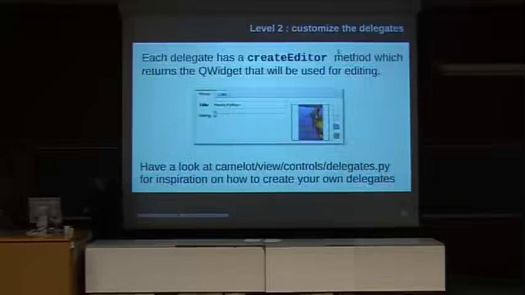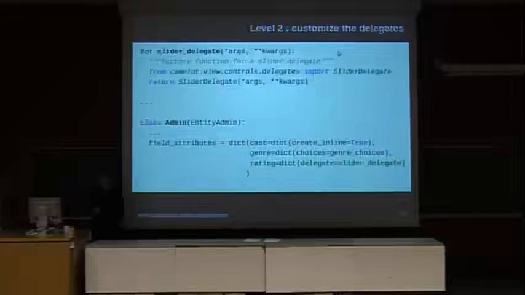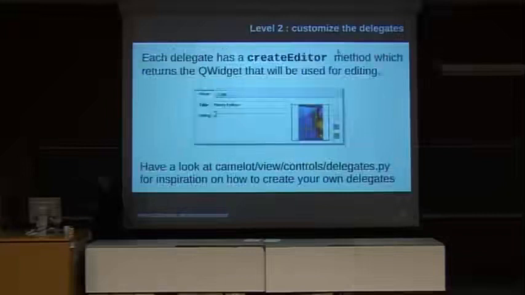So maybe I should go back one slide. Here we have specified that a slider delegate should be used to visualize the rating field, and if we look then at the form, we see that a slider is used to visualize the rating field. It's very easy to define your own delegates. If you want to define your own editors, you can program them in PyQt and then put your own delegates in there. So for example, the ratings could be stars or something like that.